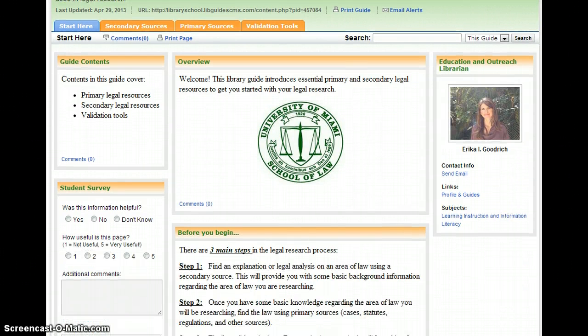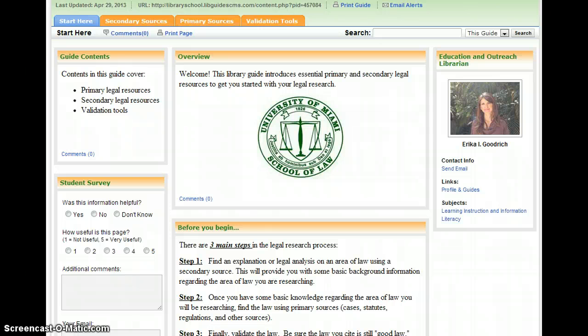In creating this guide, I took a constructivist approach. That is, I wanted to draw on students' prior research knowledge and use it as a basis in which to construct the main tenets of the legal research process.